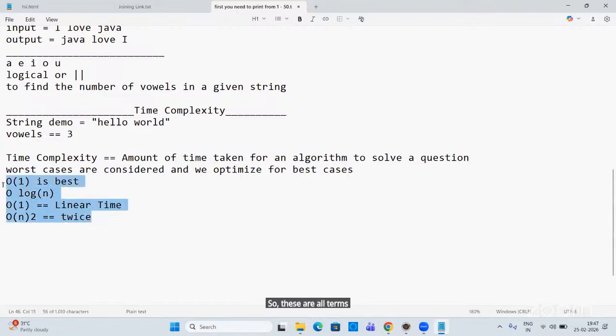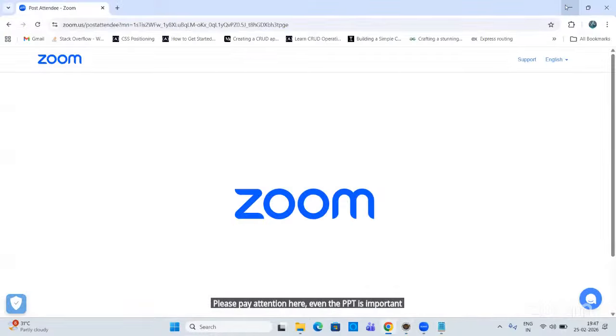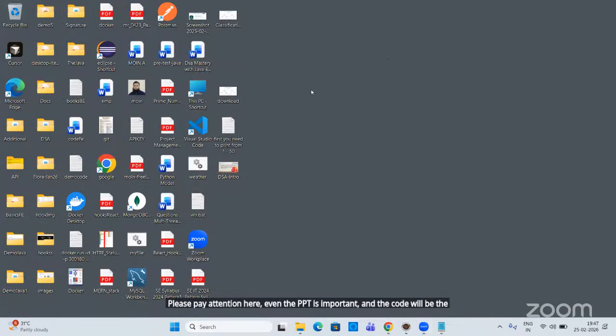Let's try to understand it first. So maybe I'll share a small PPT and then a code and then the code explanation. Please pay attention here. Even the PPT is important and the code will be the explanation to it.